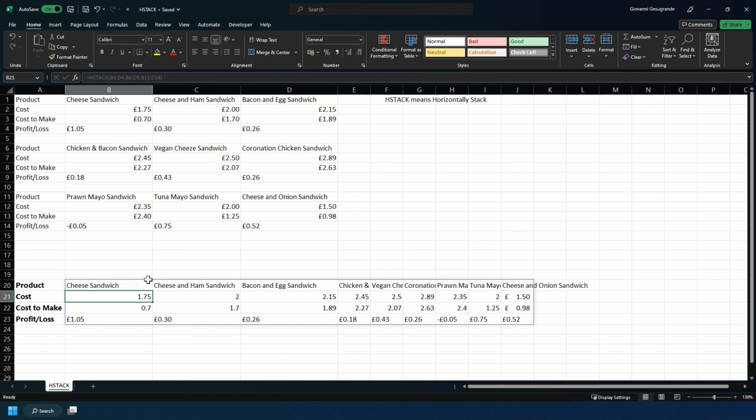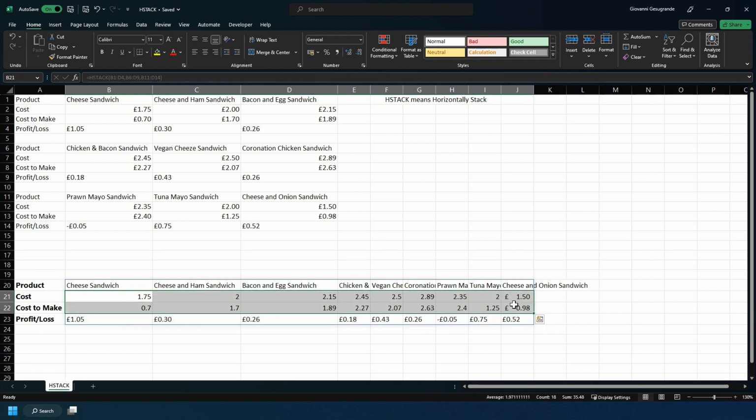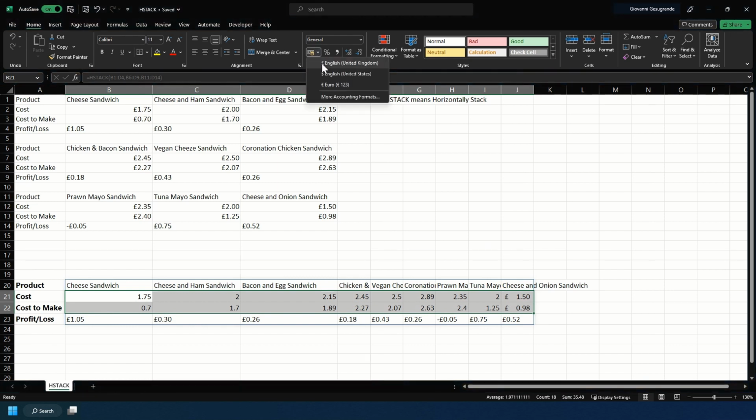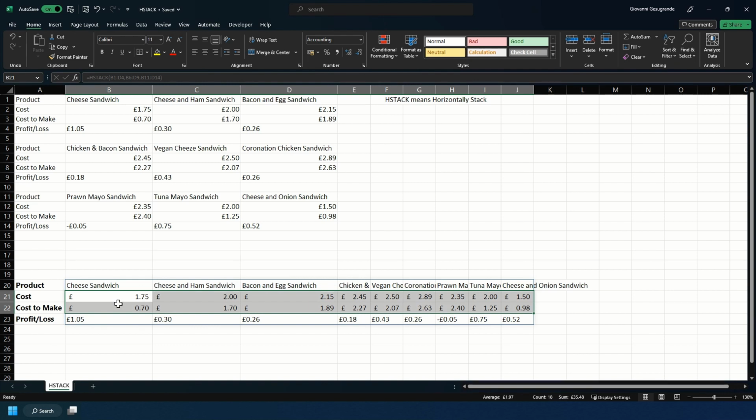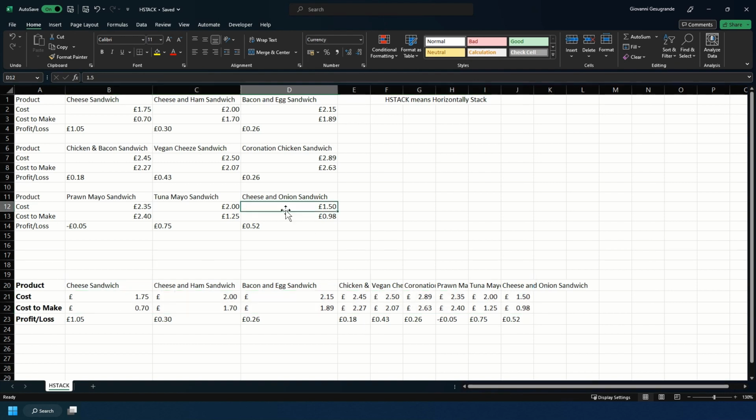Now you might notice there's some formatting that doesn't look quite right. You can select that data and apply the appropriate formatting. So in this case, it was the British pound, and as you see, it now looks more like it should do, and as it did in the table above.